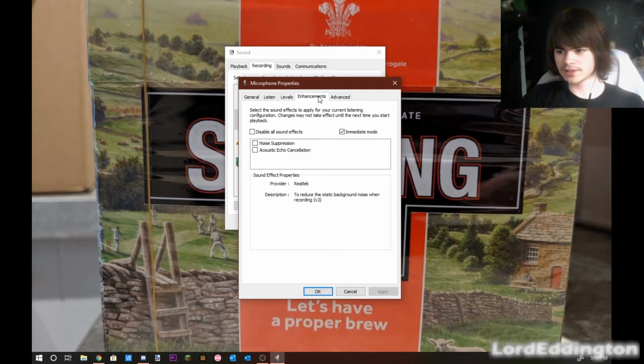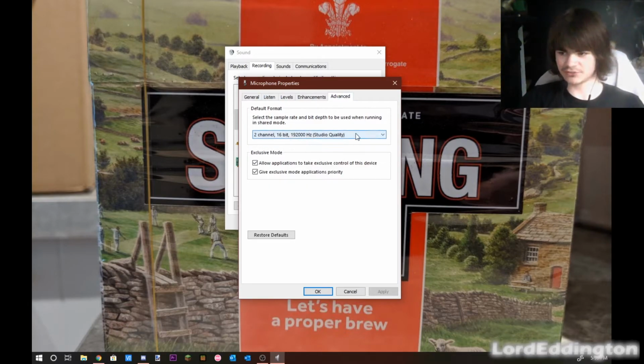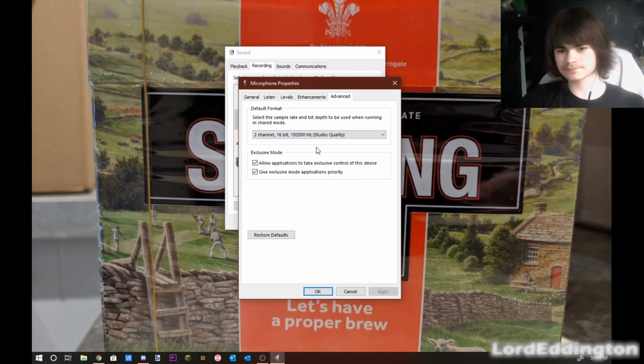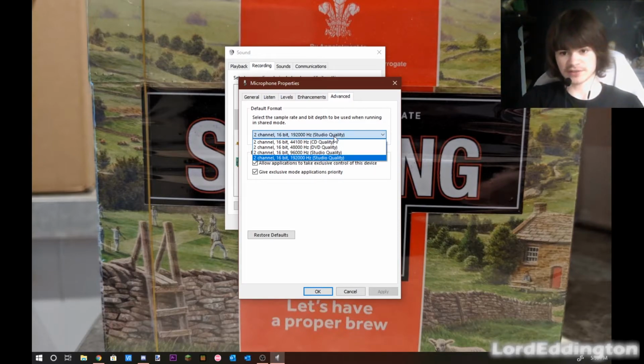And also, some other stuff is you can go to Advanced and maybe change your sampling rate. This is currently at the high setting: 2-channel, 16-bit, 192,000 hertz actually. So yeah, this should be sounding the best quality you can get out of this sound driver, or the card you're using, or, well, for me, yeah.